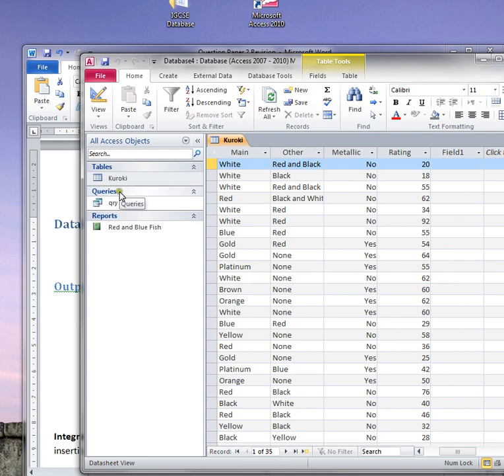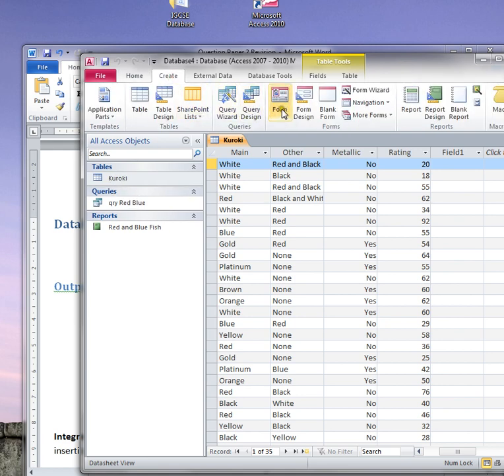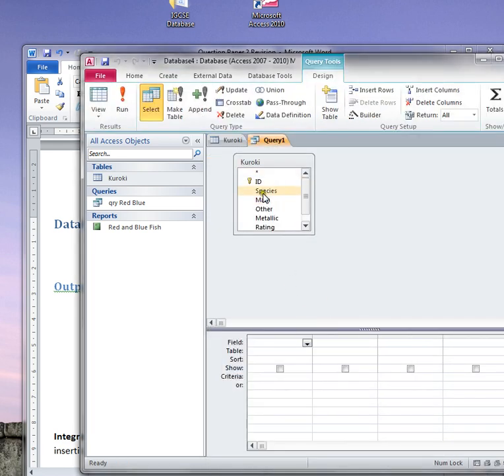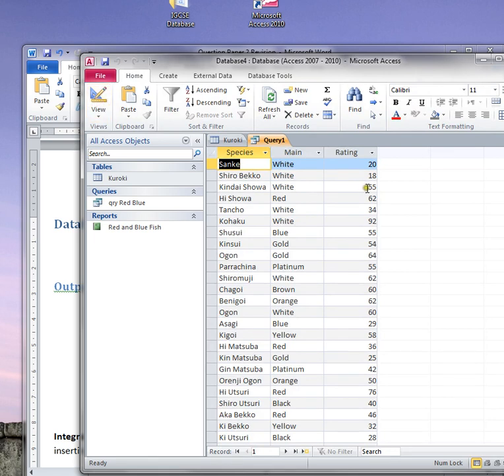Now I'm going to create a new query. Query design, add my table. And this time what I'll do is add the species, main, and I'll look for a rating. The rating is a numerical field. I'm going to make it show the grading where it's greater than 20 and less than 40.